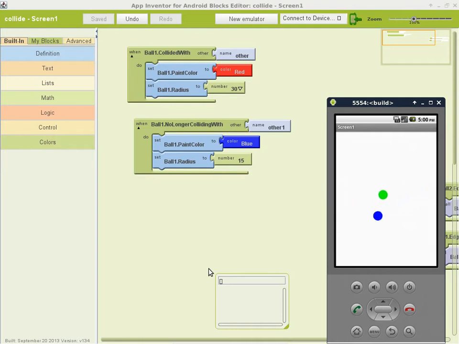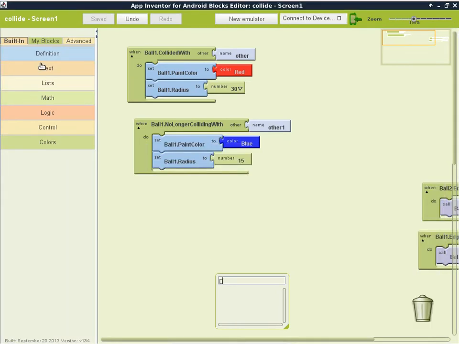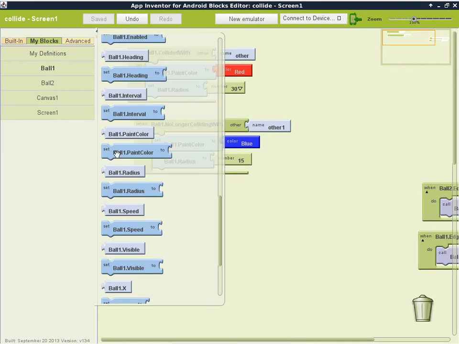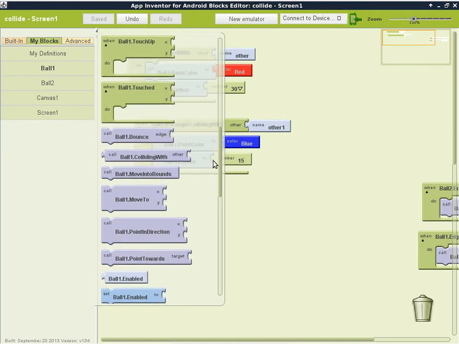There are other things you can do with sprites too. Let's take a look at other things that you can do with sprites. So we'll go to my blocks, go to a particular sprite here. There are several things that are particularly useful. Bounce we talked about already. This is a value. It is a true/false value. So it's either colliding with or it's not colliding with something. And the other has to be a sprite itself.